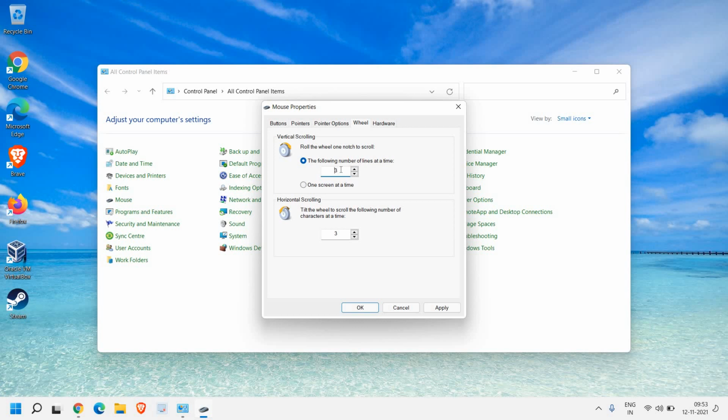So here I'll type 5 and here I'll type 4. And see how exactly the performance of your scroller is. So once you're satisfied, just click on apply and then OK. So I'll just go back to 3, which is working absolutely fine for me. So I'll keep 3 here and I'll just click on apply and OK.